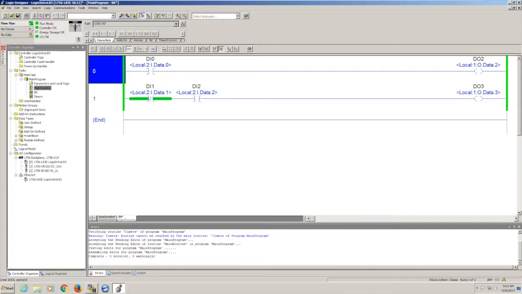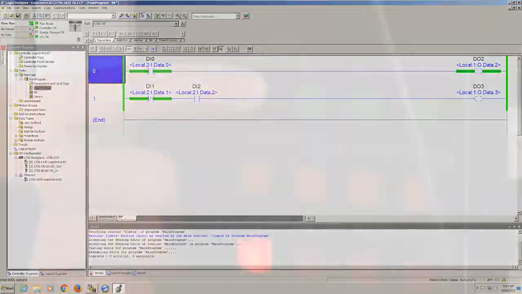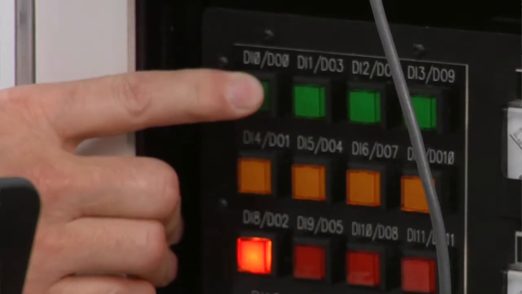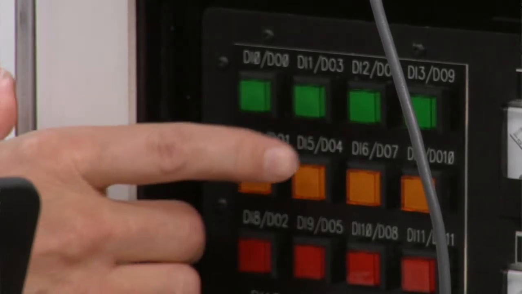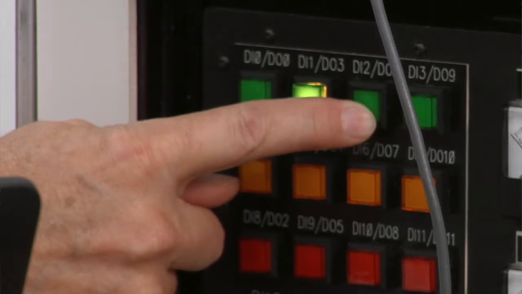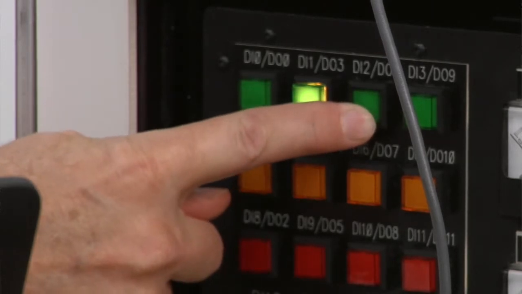For example, DI0 corresponds to the push button on the demo box, and when I push that one, the rung becomes green, the output turns on, and the red light turns on. That corresponds to digital output 2. And similarly, digital input number 2 will cause the second rung to come true, and output 3 turns on.